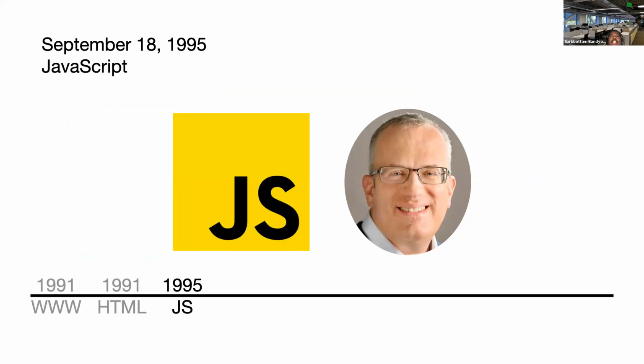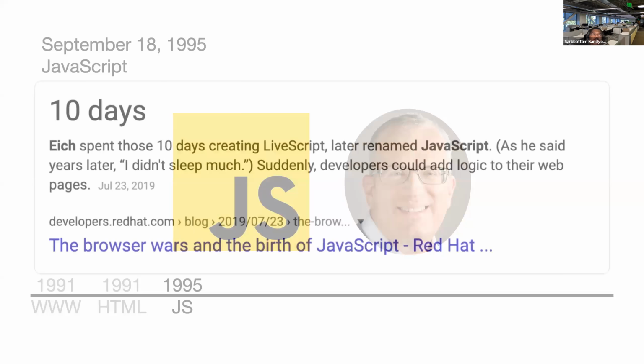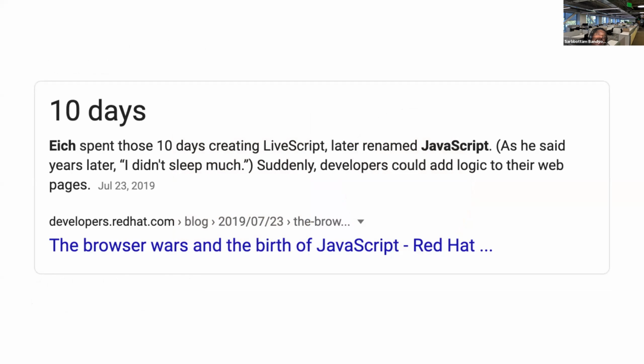Can you imagine? Our sprint doesn't end in 10 days. Some sprints go for 3 weeks, some probably go for 4 weeks. Even in this agile world, can you imagine developing a language in 10 days? So Brendan developed JavaScript in 10 days. Initially, it was called LiveScript, but Java was happening at that point in time in 1995, 96. Java was booming.